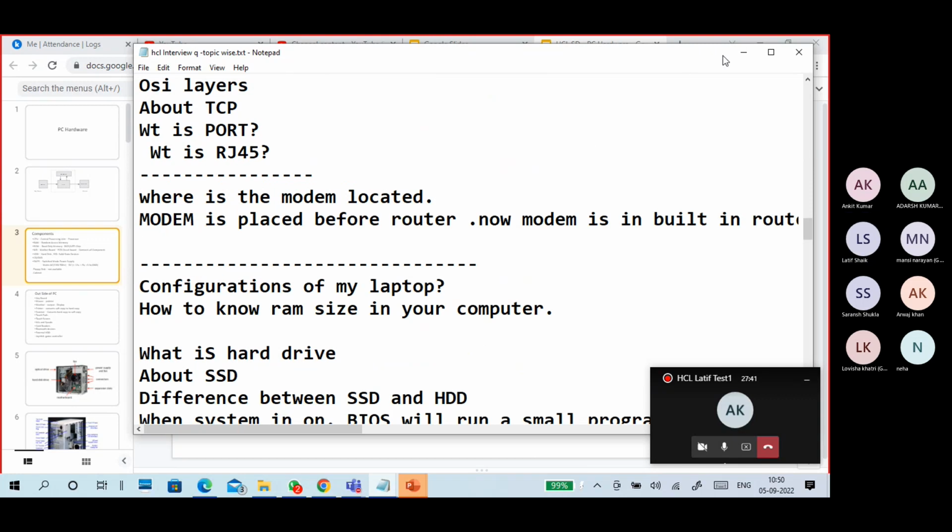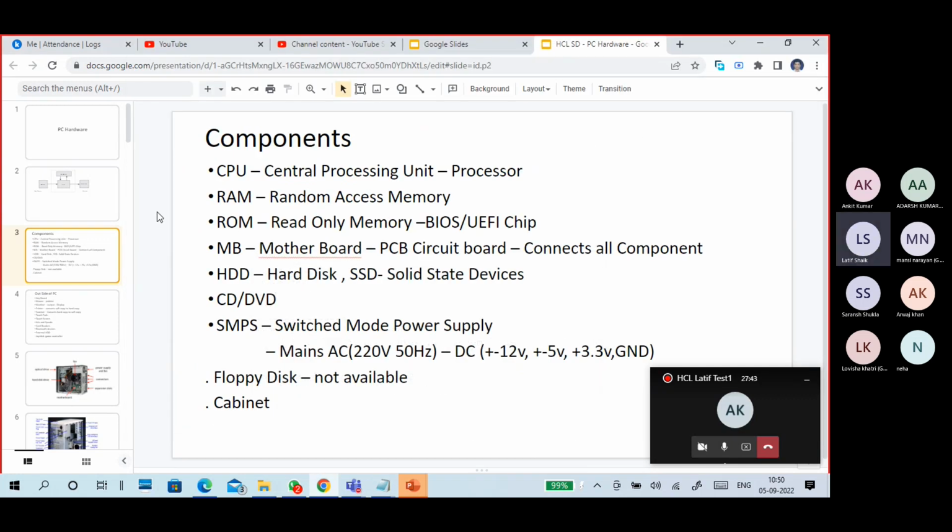Okay. If anything is uncovered, please tell me. If you are past the time, then I can't help you. You have to do things from your side also.